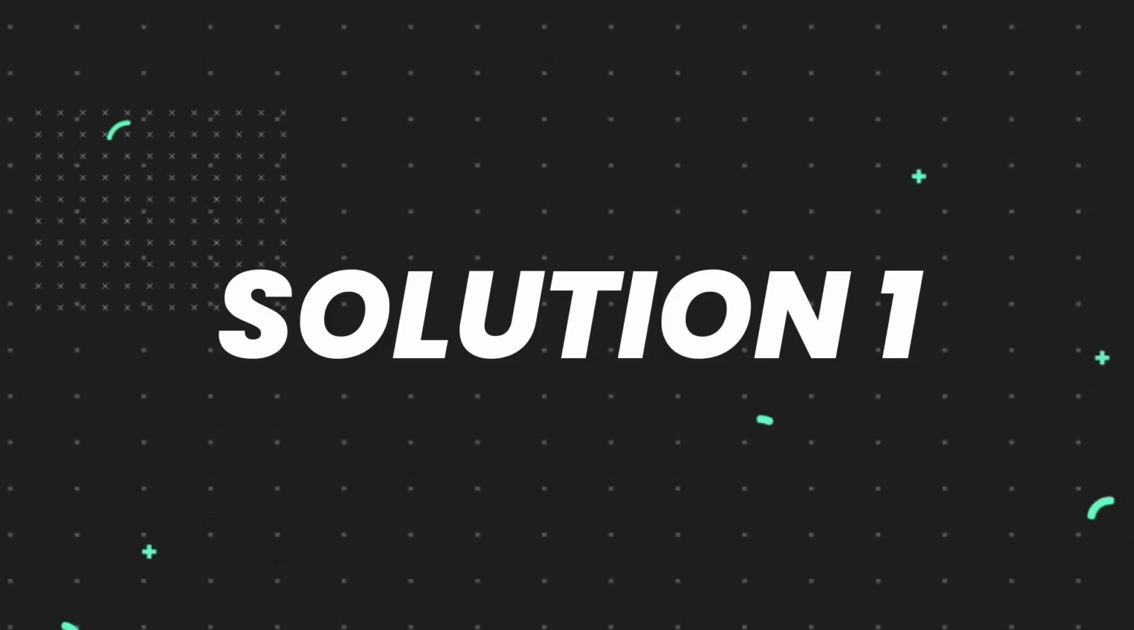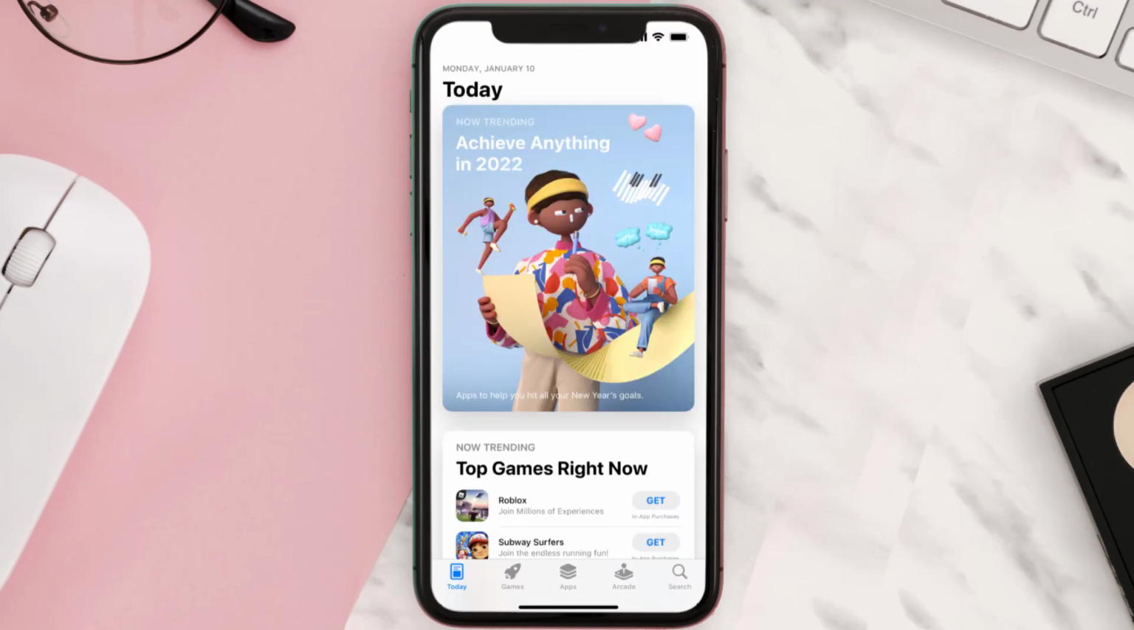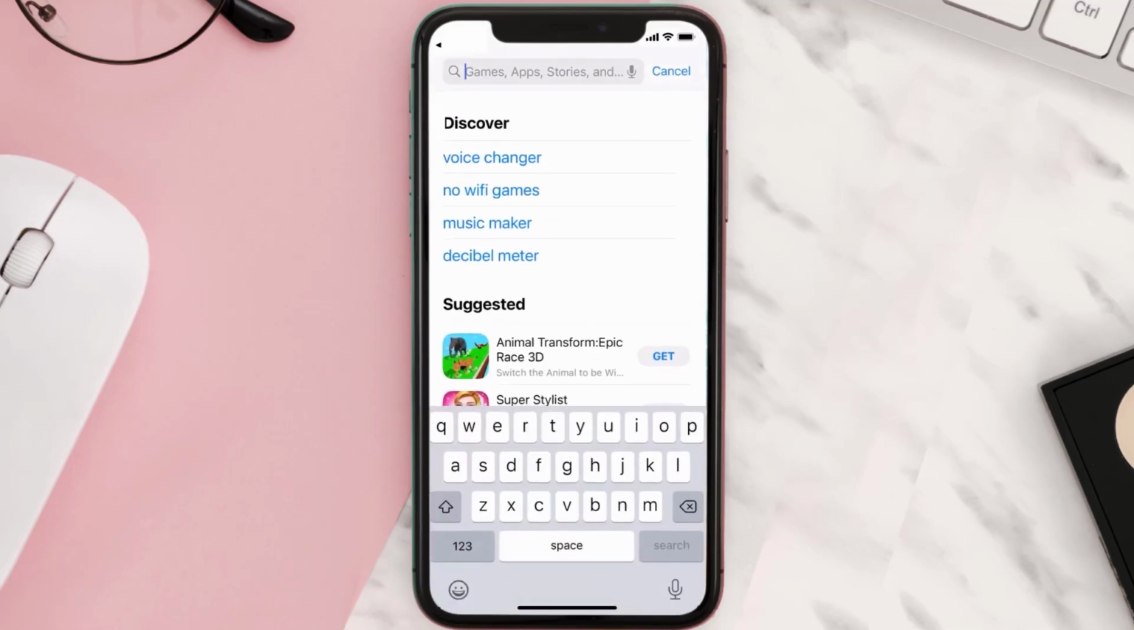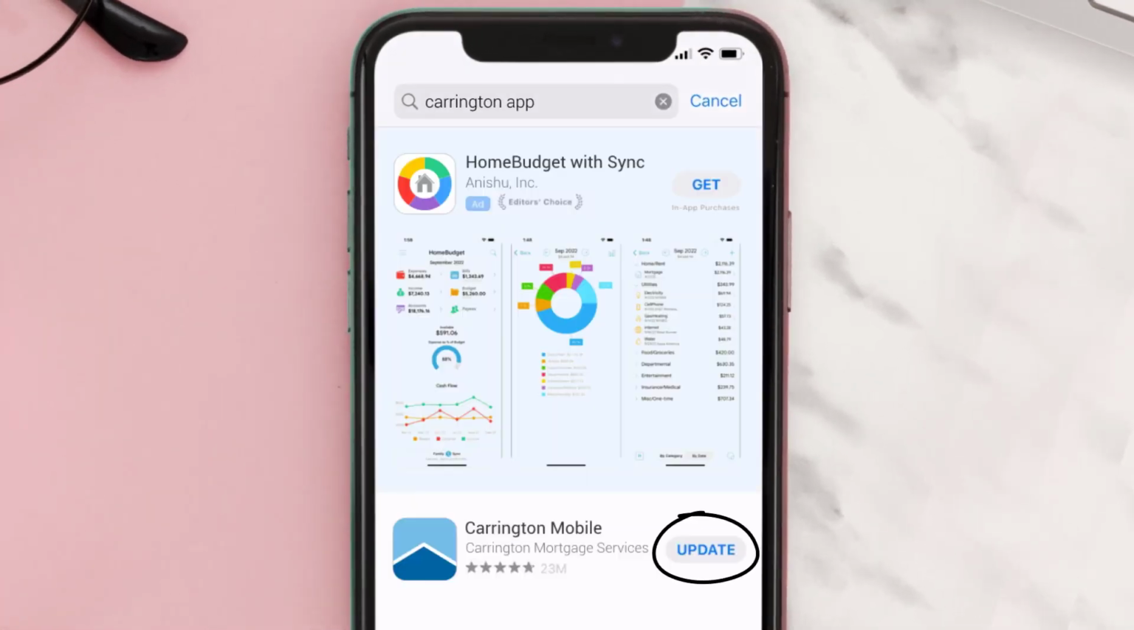So first of all, you need to make sure you're running the latest version of the app. Open up App Store on your device, and then tap on this search icon in the bottom right corner. Then search for the Carrington mobile app, and if you see this update button right next to the app name, simply tap on it to make sure you're running the latest version of the app.